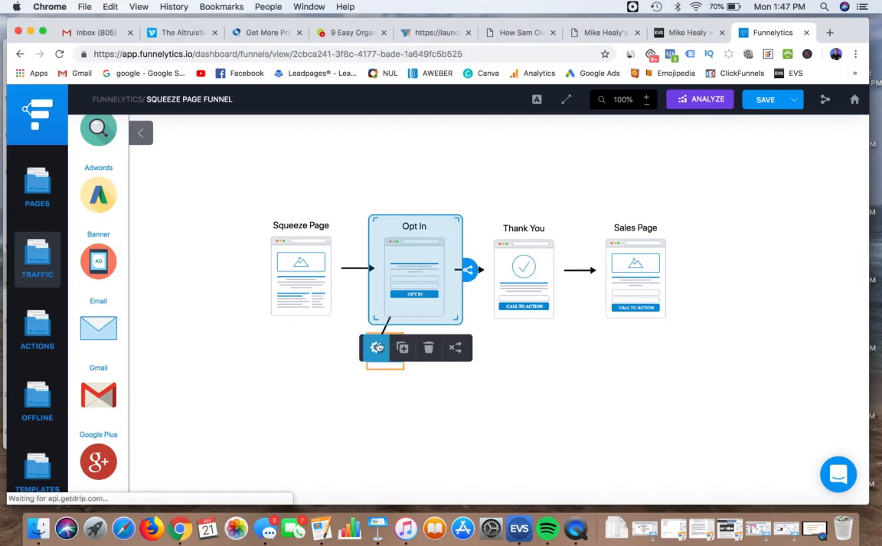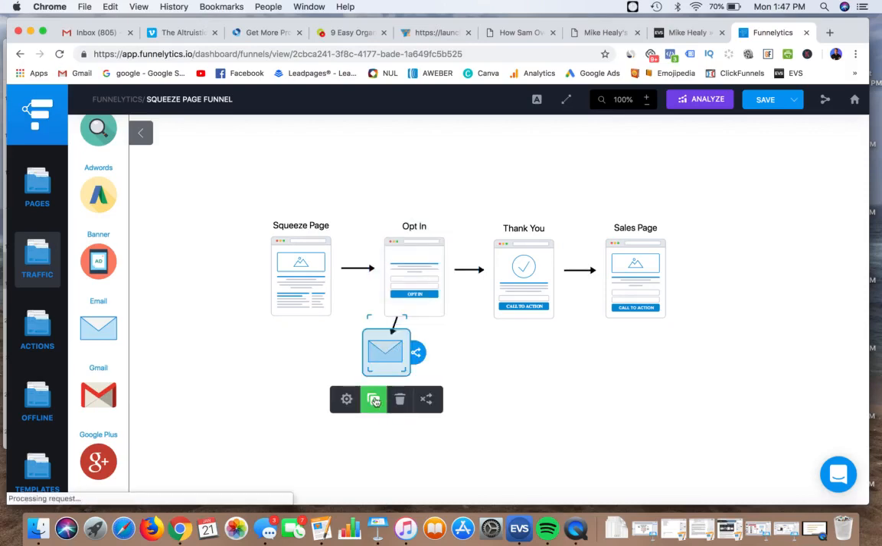I drop it until it turns yellow or whatever, and it goes there. And I'm going to have a 3 opt-in series that's going to come to somebody. So the 3 emails that are going to come once someone has opted in. Once they opt in, they're going to get these delivered in their inbox.